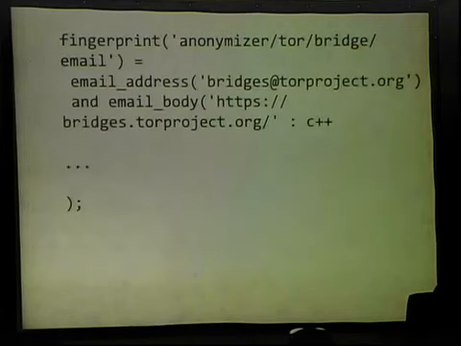They had a more complicated signature, and this is sort of the outer portion of that signature, where it looks for emails. One of the ways you can get Tor bridges.